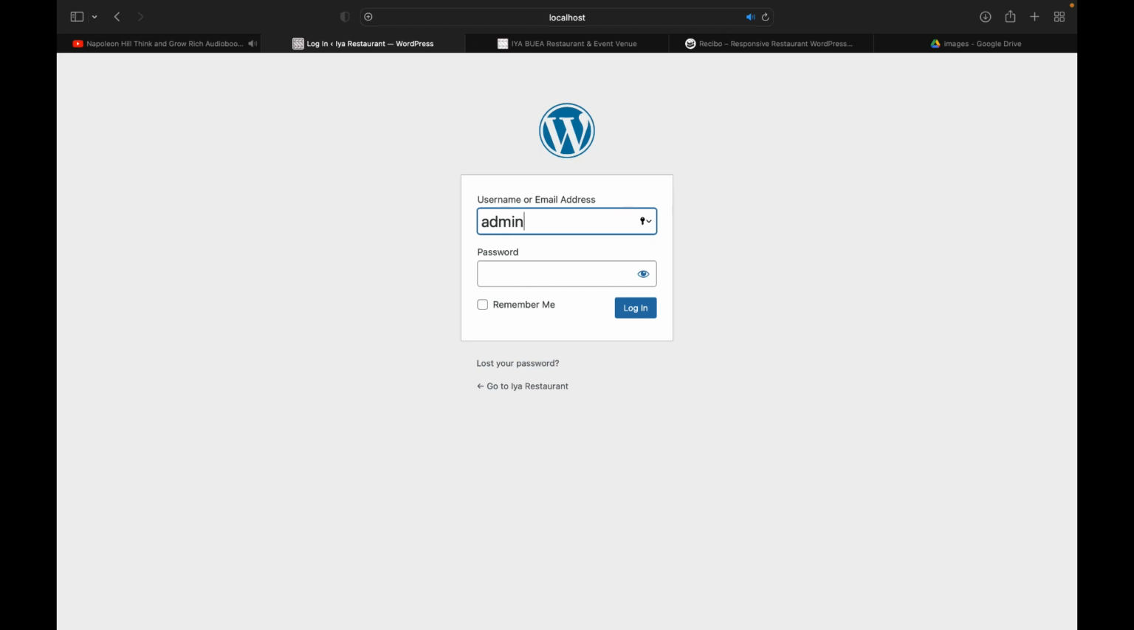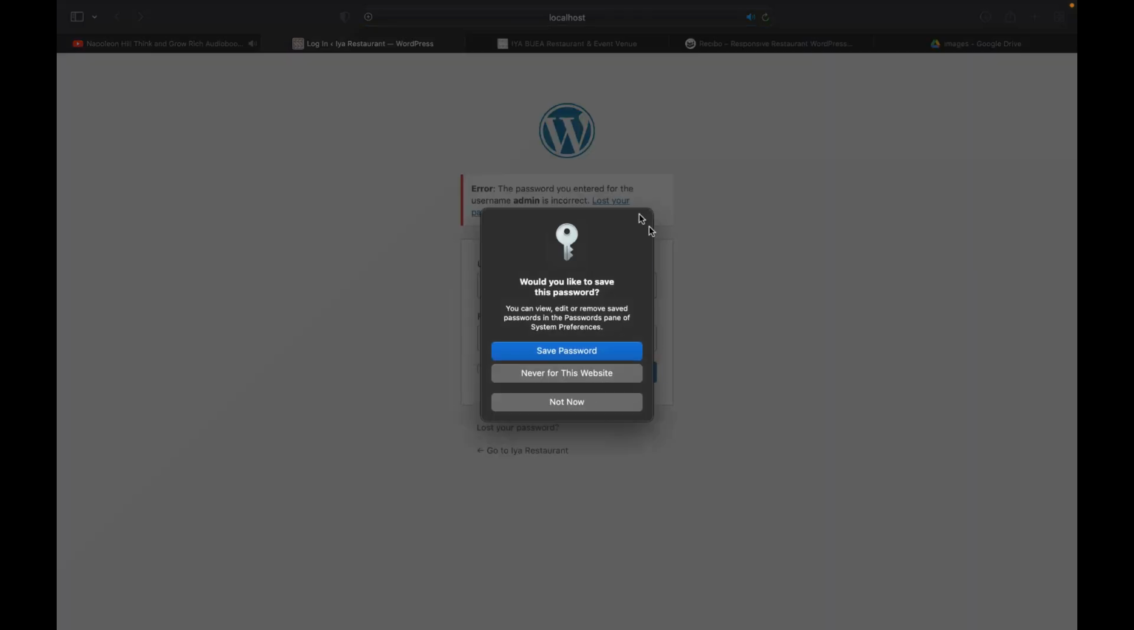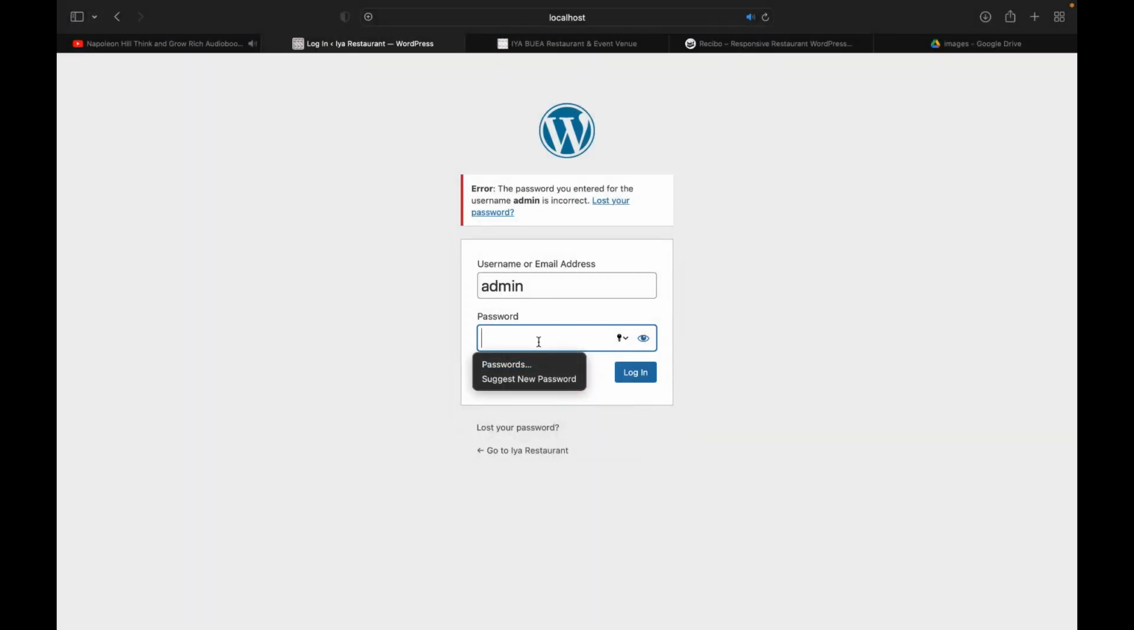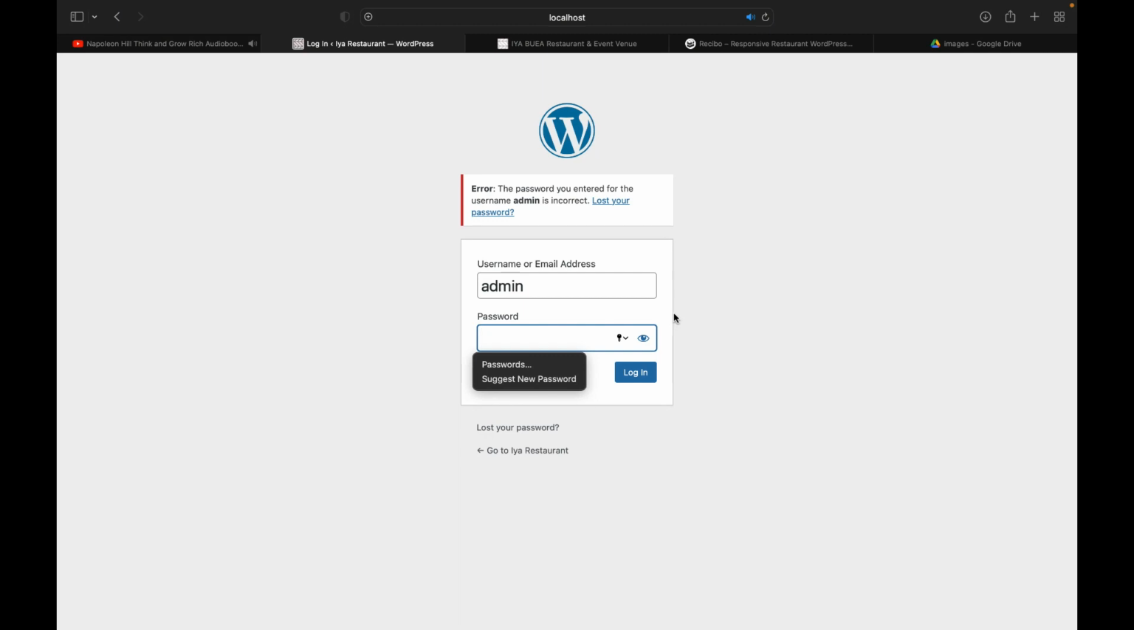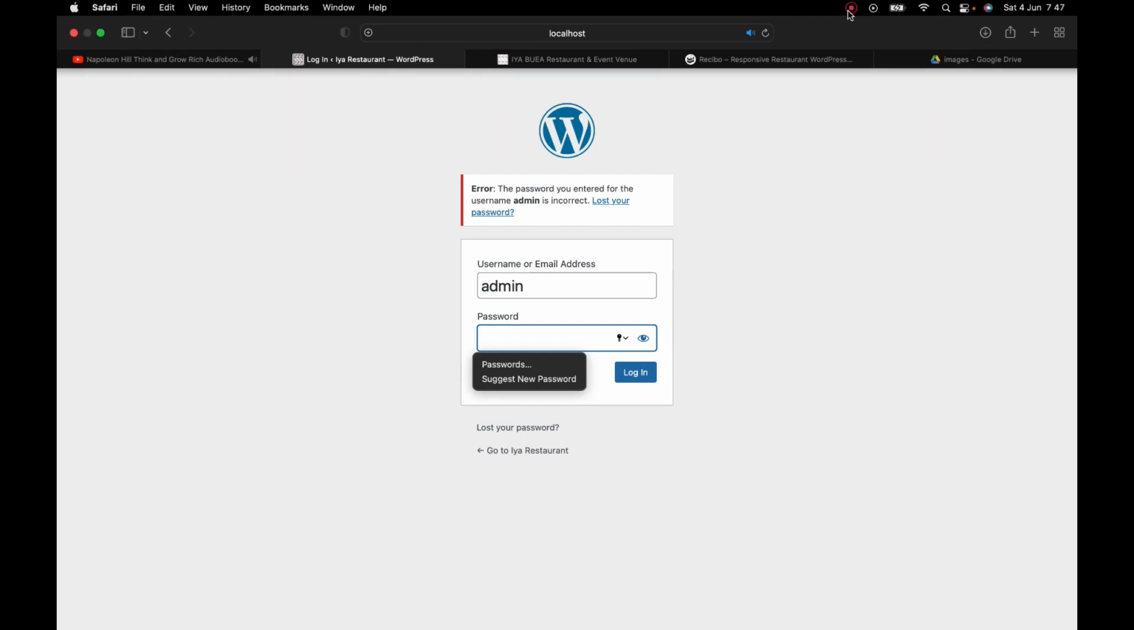I'm just gonna put in my password here. I'm not so sure I remember the password for this, but I'll just keep trying. Nope, that's not the password. This is embarrassing. Okay, I can't really remember the password right now, so let me see if I can sort that out, and then we'll continue from there. I'll just pause this now.